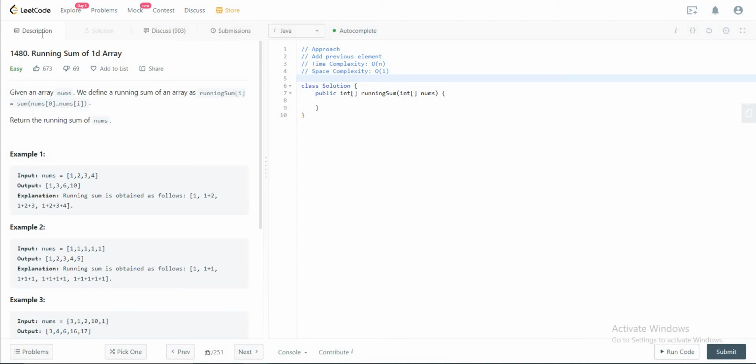Hi, so today we're looking at question 1480, which is running sum of 1D array. Given an array, you want to return an array that has the sum of all the previous elements seen.